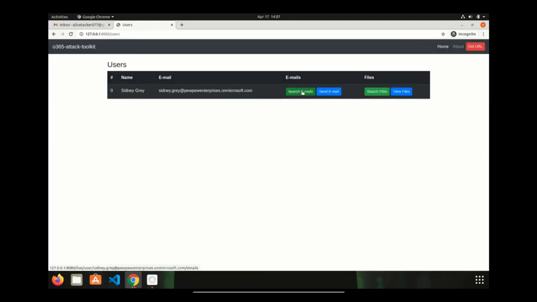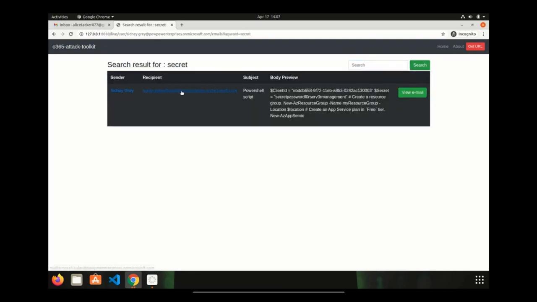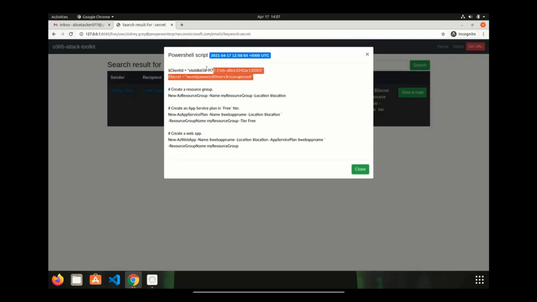Now let's see this user that we've compromised. If we go to search emails, we see there's nothing there, but we will then put in a keyword for a secret. It'll search through the inbox to see if there are any emails that have the word secret in them, and then it provides this information for us.